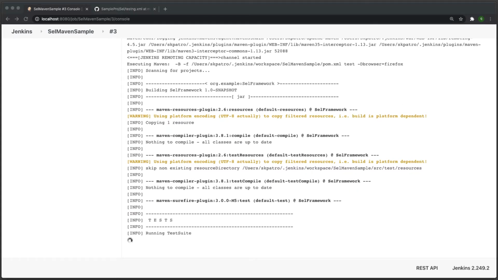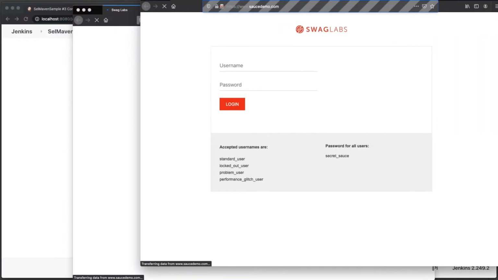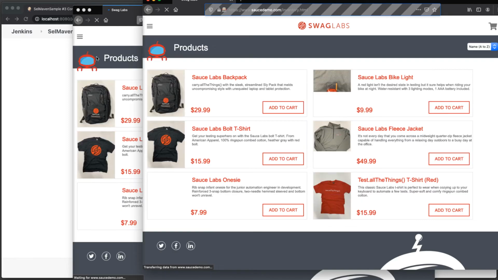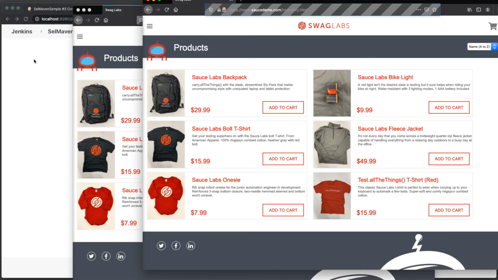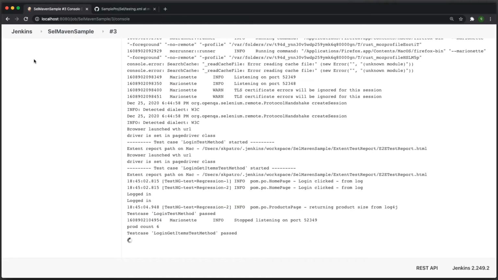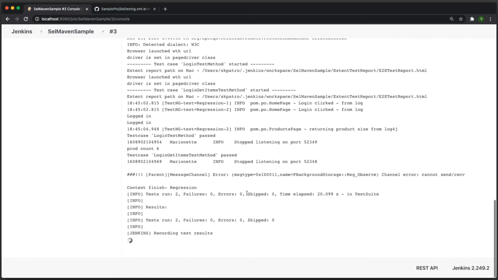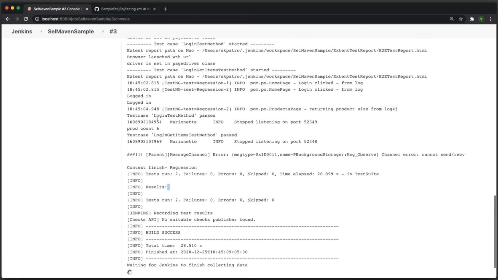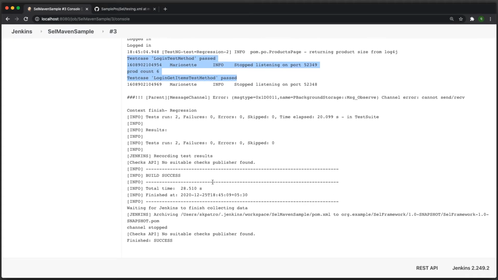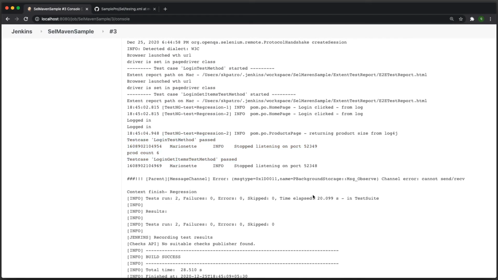Okay, Firefox browser is launching, and if I drag it here, you can see it's running in parallel because in the testng.xml we specified that in parallel, and you can see here the login test cases even passed also. Here you can see everything is printing. The build got succeeded. Everything is as expected.